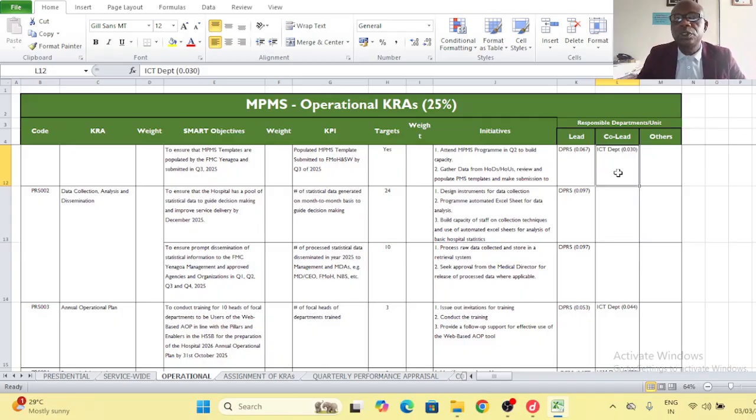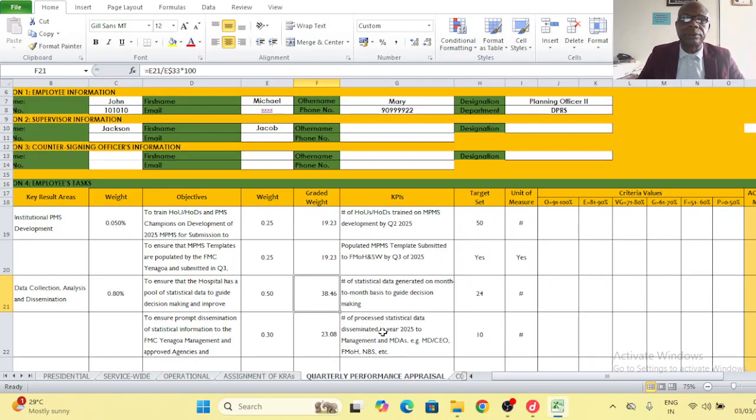So if this happens, all you need to do after you have picked your main area of activities is go through the whole template. Wherever you appear, you have to go and pick the key result area there, the objective corresponding to it, the weight, the KPI, just exactly what I did. Then you indicate that you are assisting that department to achieve their objective. But it will just appear under your quarterly performance appraisal page in case you want to assign it to your staff.